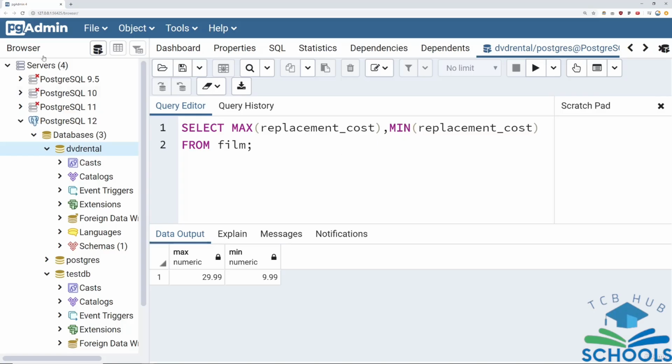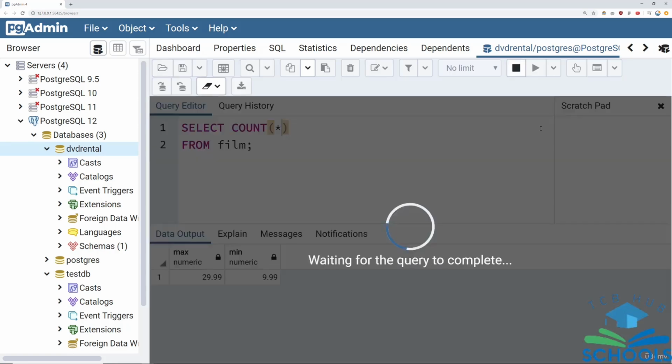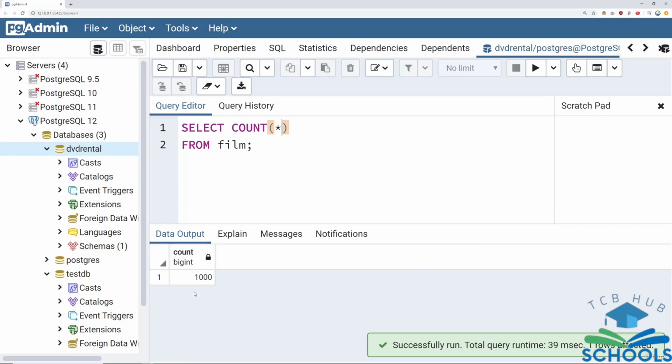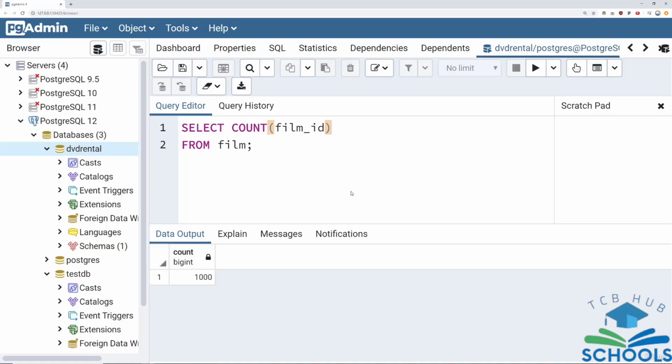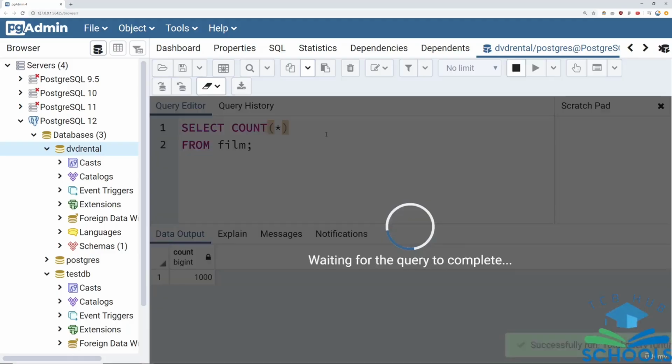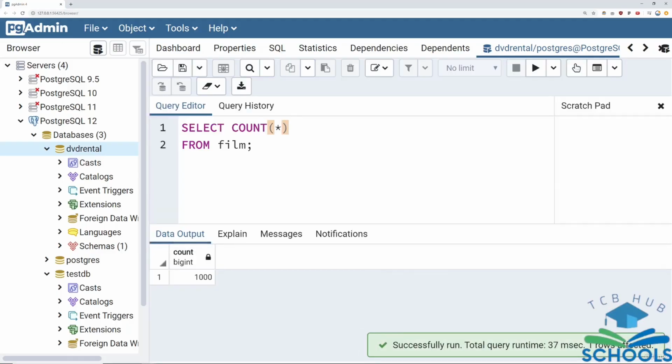Okay, let's explore the other aggregate functions we talked about. We're already familiar with count, which is essentially just counting the number of rows returned. So we can say select count and asterisk, run that, and that returns back how many rows we have. So we have 1,000 films. And keep in mind, this works on any column. So we could also say film ID, and that's essentially the same thing. Since that's the case, by convention, we typically just write an asterisk there.